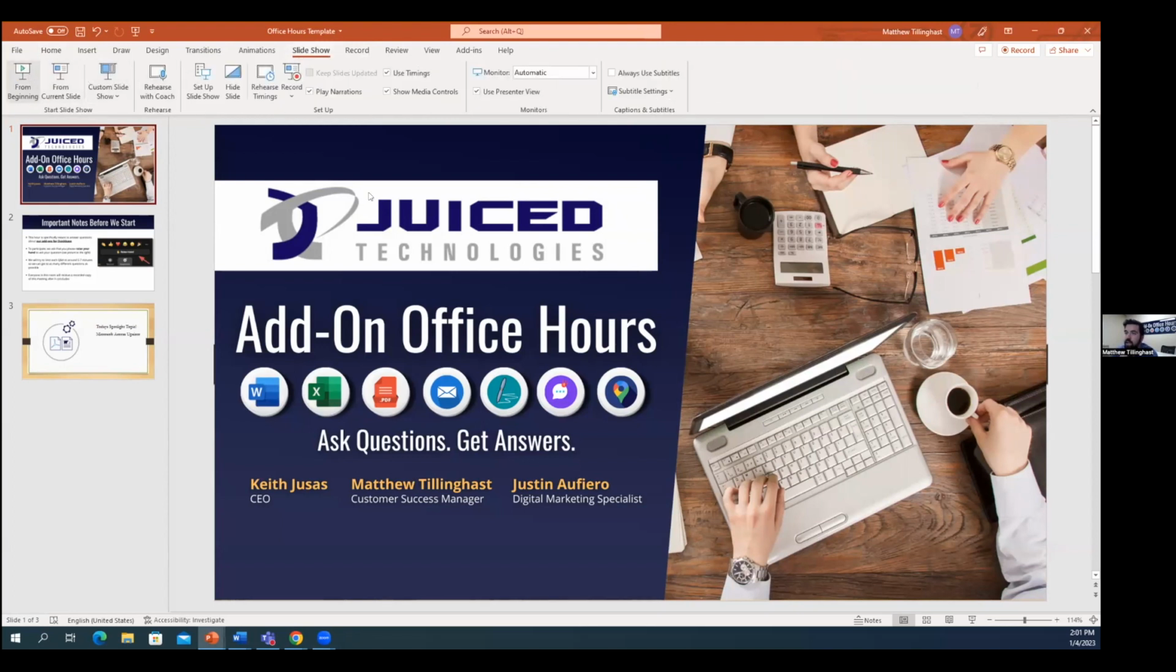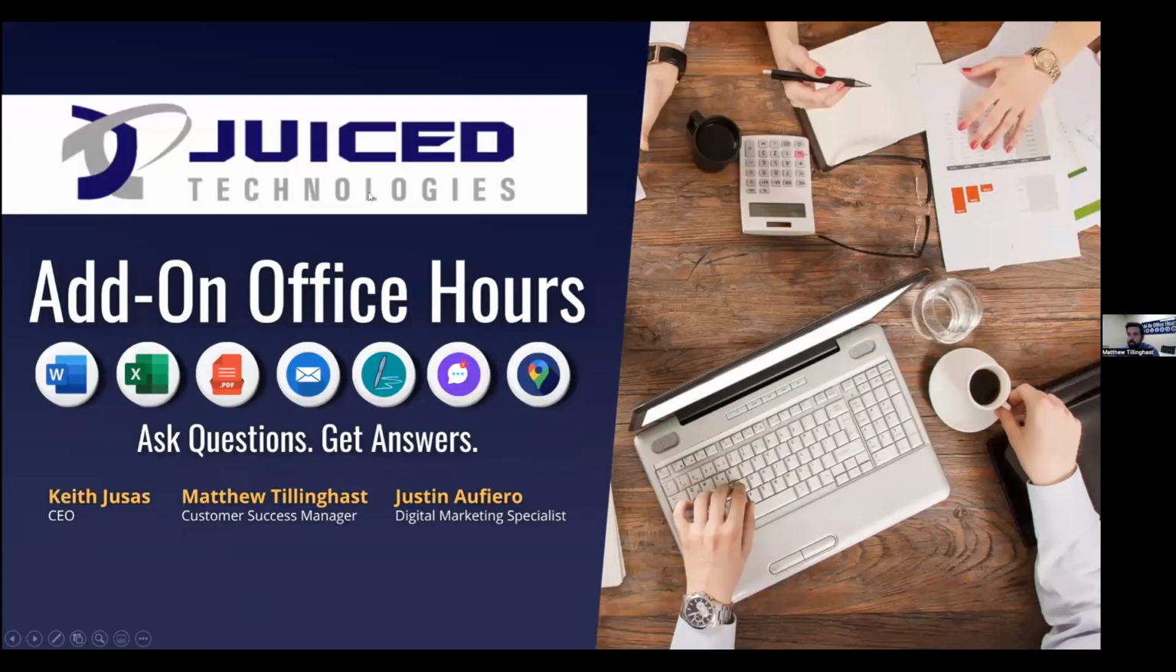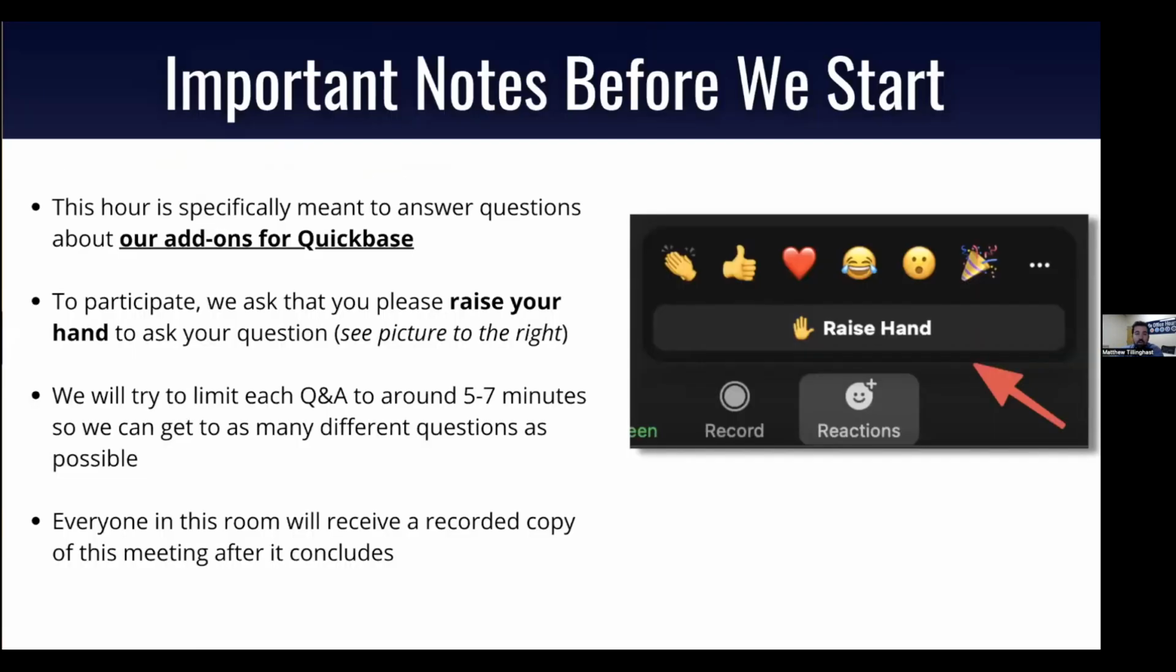And as always, we're going to be going through any of our add-ons. It does not necessarily need to be Exact Forms Plus or whatever the topic might be. To keep things orderly, if you could just raise your hand using the reactions within Zoom, that would be awesome. We're going to try to keep questions to about 5 to 7 minutes. And this is going to be recorded and put on YouTube after, so everyone's going to be able to watch this. No worries if you miss something or you're trying to follow along.